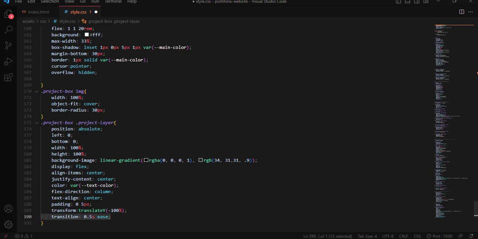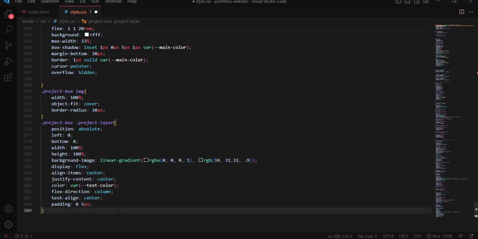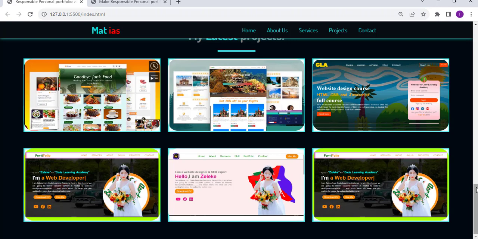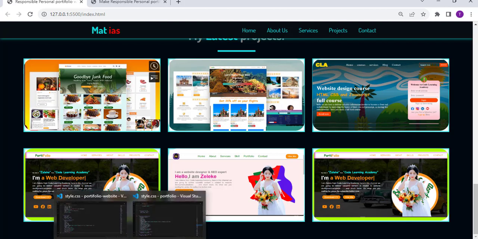So position for this project layer, absolute, left 0, bottom 0, and width 100%, and height also 100%, right? And background image having a linear gradient, and display flex, align items center, justify content also center, and flex direction column, and text align center, padding here we have. After that, when I save and refresh, here we have the text is already gone, right? You see?